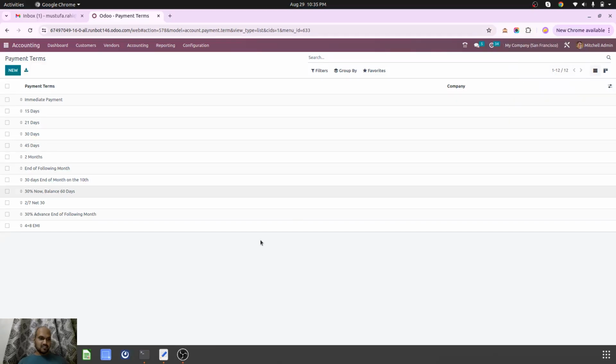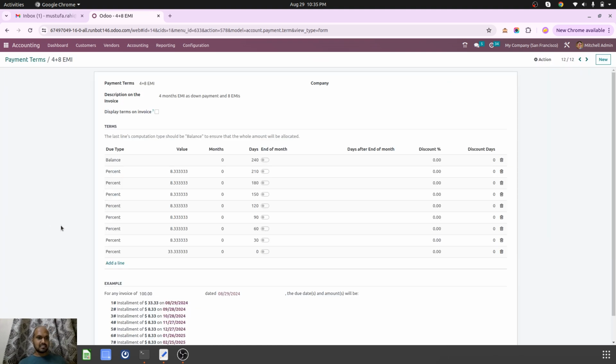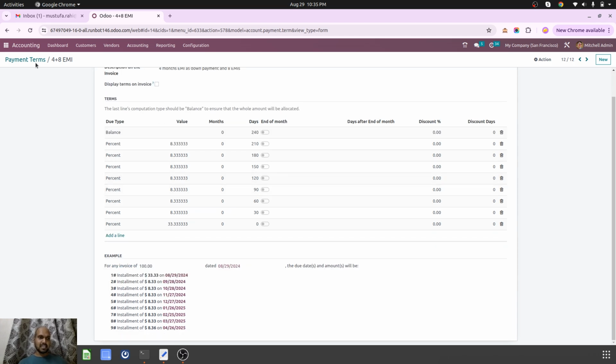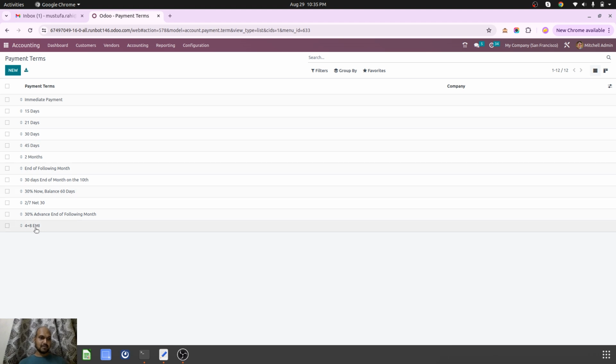Hello friends, good evening. Today I am going to show a very good feature in Odoo version 17 compared to version 16. That is defining an installment plan. What I have done is I have defined an installment plan where 4 EMIs are taken as a down payment and 8 EMIs as an EMI. So this is my version 16 where I have defined the EMI plan.